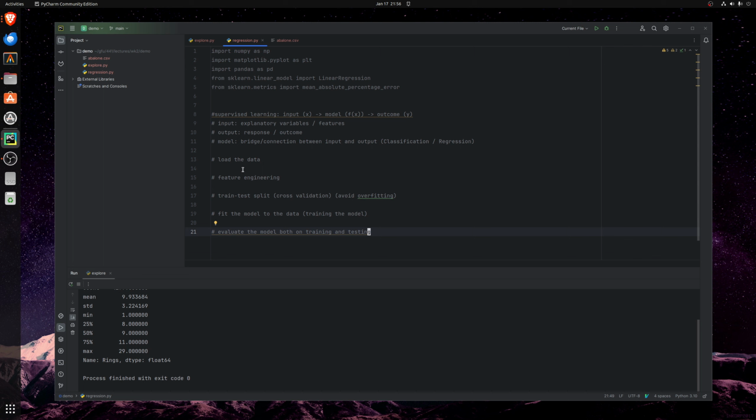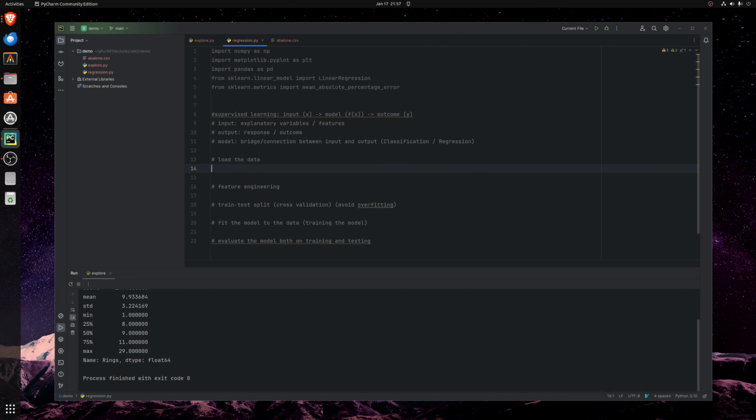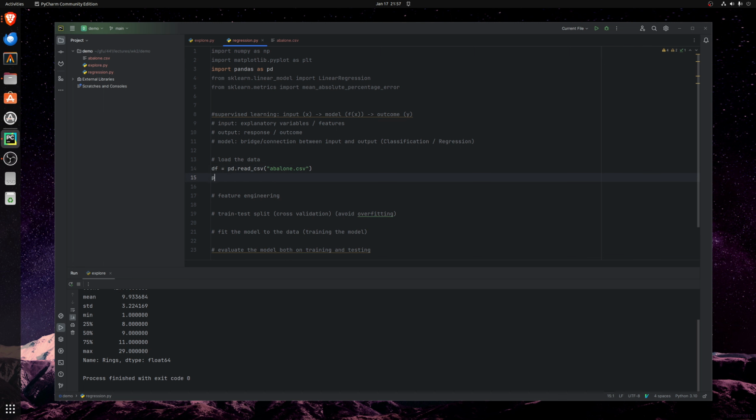So yeah, I've got who knows how many scripts and projects on my computer or in some Git repository somewhere that basically have this sort of blueprint. So let's just go ahead with this. I'll be running this multiple times here, and then adding to it. So I'll read the CSV, Abalone here.